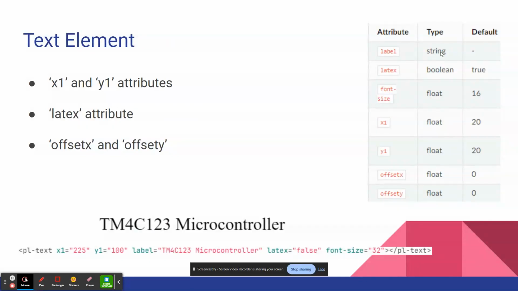The text element is one where the x1 and y1 attributes are from the top left corner where the box starts for the text. So it's not the center for this one, which was a little confusing to get the hang of. You also have a new latex attribute. If you set it to false, it won't use the latex visualization of the text, and you'd be able to set the label as latex code. Whereas if you turn it true, you have to use latex code in order for your text to be visualized as latex. With this one, you could also use offset X and offset Y. It's a little confusing, but that is just how far the text is offset from the top left point of the text element you created.